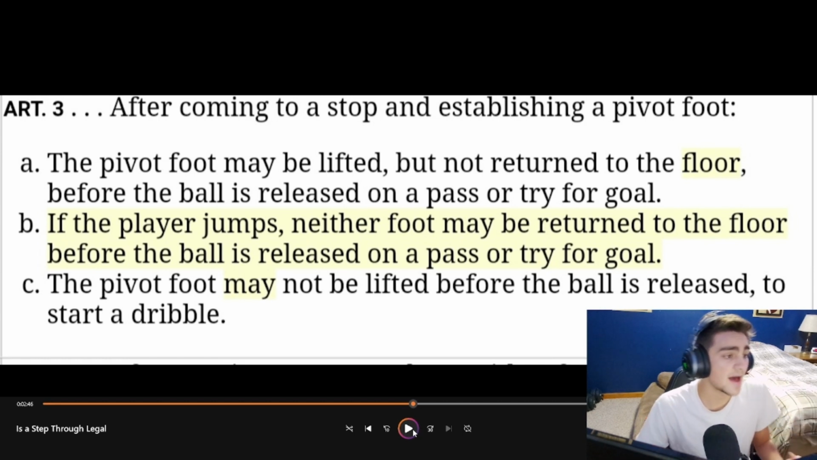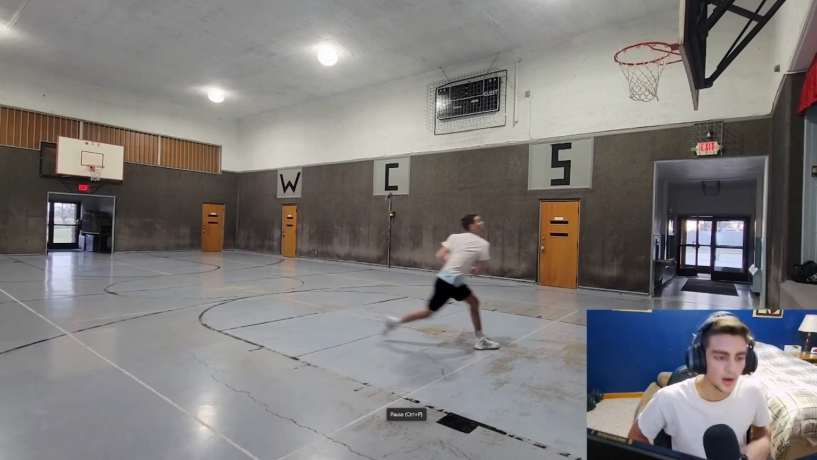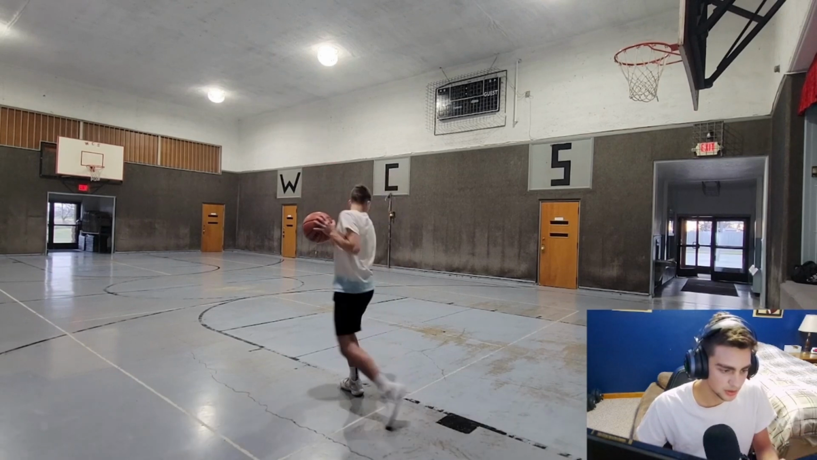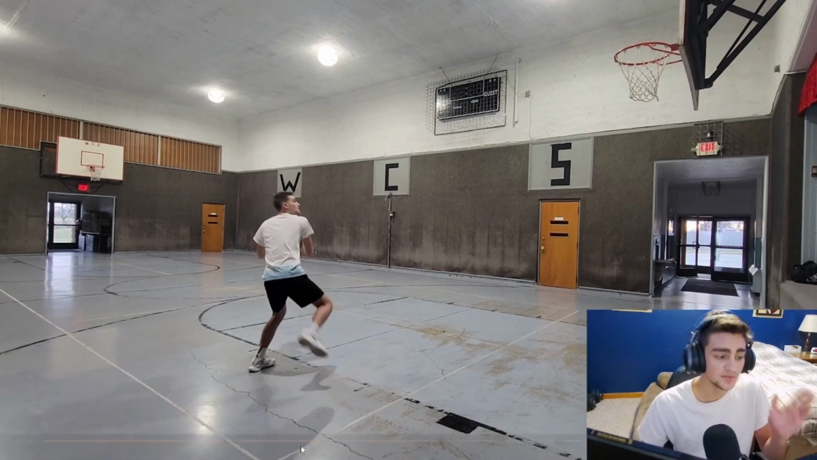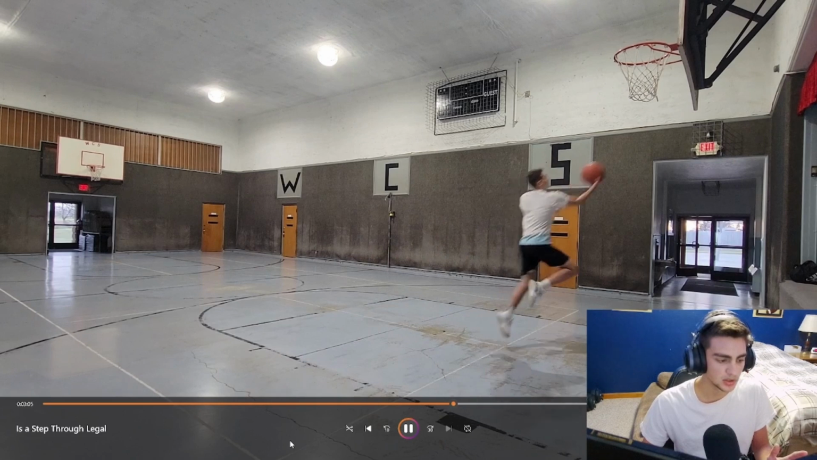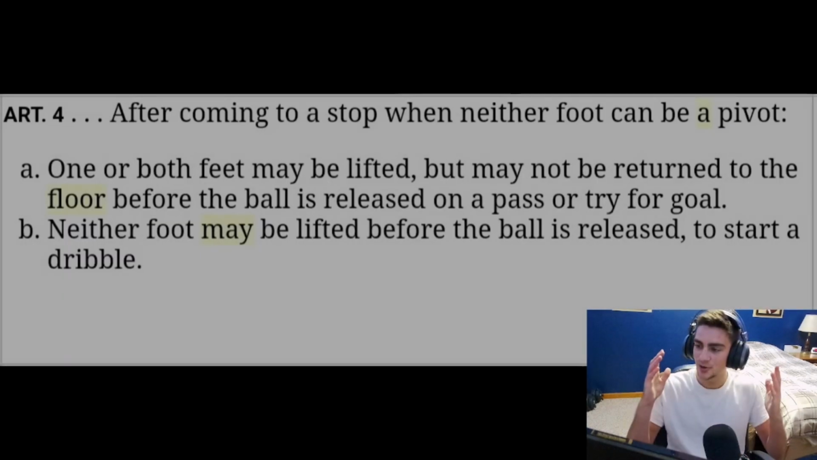Now, let's read Article 3 again. After coming to a stop and establishing a pivot foot, now down to C, the pivot foot may not be lifted before the ball is released to start a dribble. So there is where it may not be lifted. Okay? Let's look at an example there. So, lift it, but then I went for a dribble. So that is illegal. Let's look at that again. I can choose. I chose my right. I lifted it, which is legal, but then I went for a dribble, which is illegal. So, sadly, this basket does not count. So, there you go. Favorite article.